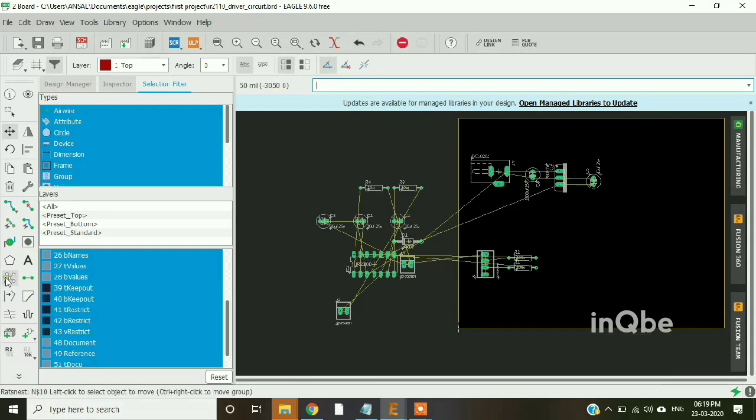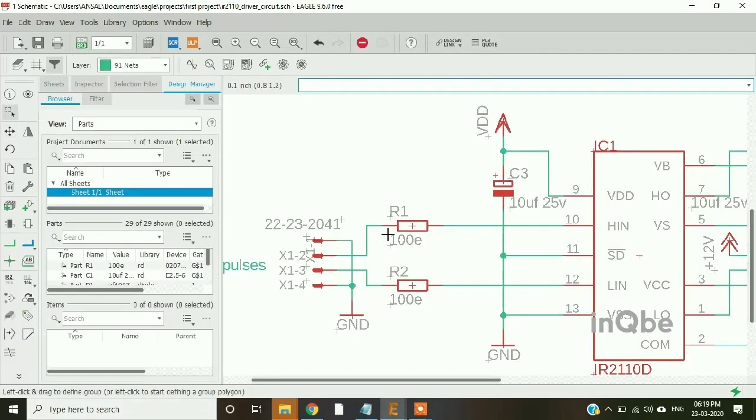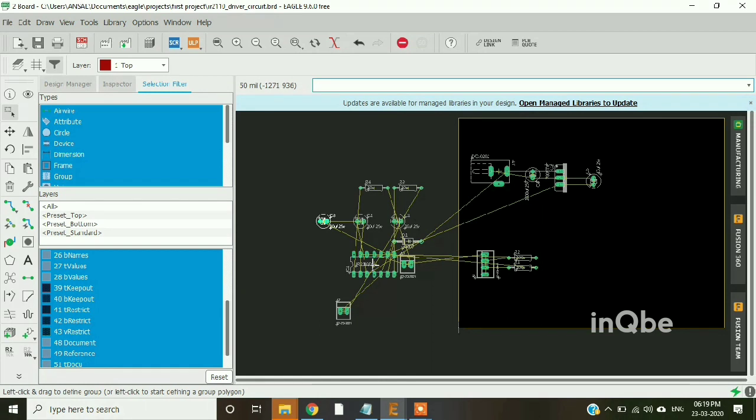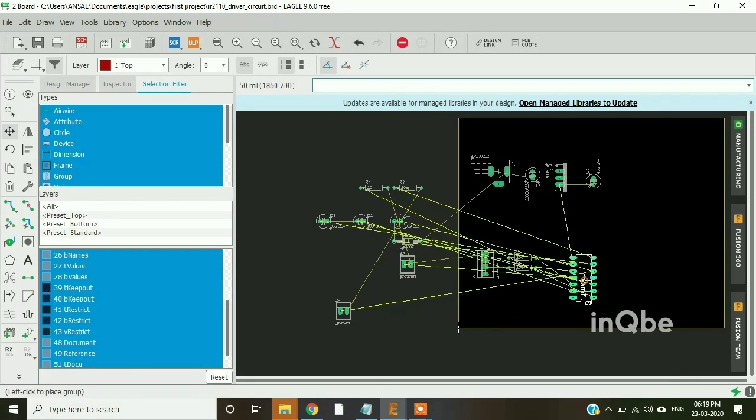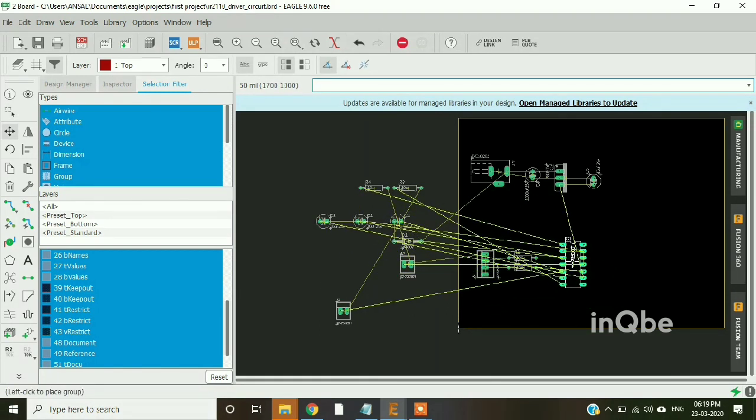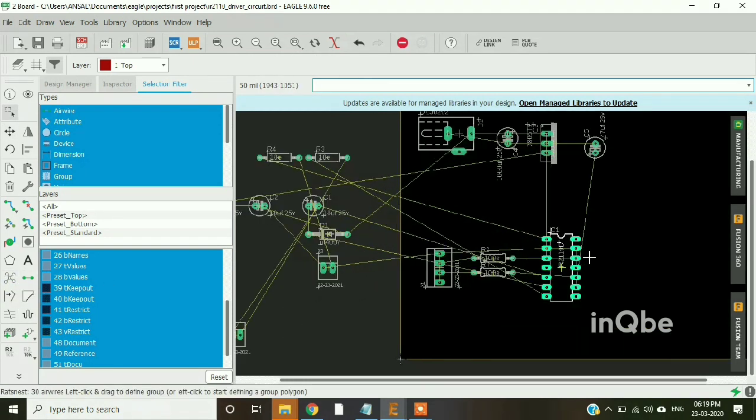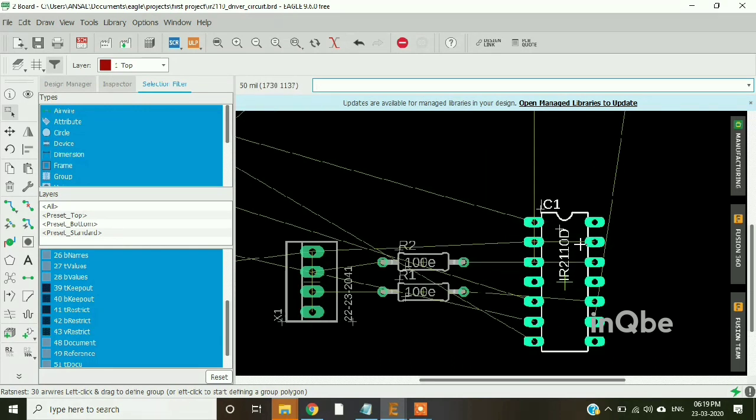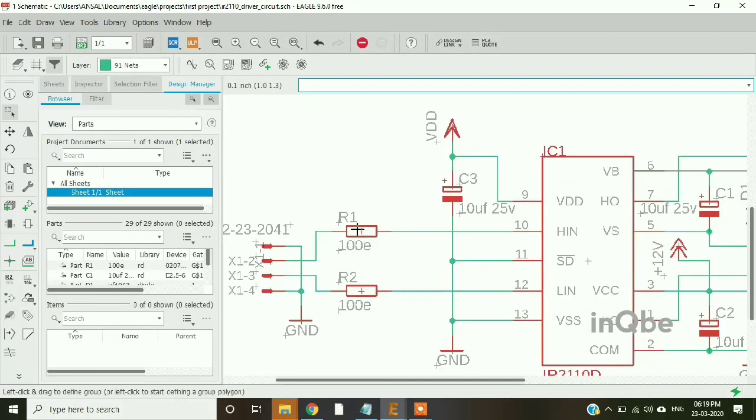Just refreshing the connections. After R1 and R2, the next component is IC1, that is the IR2110 IC. I'm placing the IC into the box. So the IC has to be placed such that the U dip comes on the top, just to refresh the connections. The numbering starts from the left side when the U is on the top side.